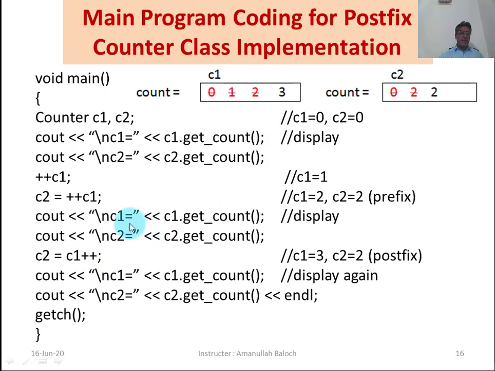When we display here, C1 will display C1.getCount. GetCount will return the value 2. Computer will display here C2 is equal to C2.getCount. GetCount will return the value of count attached with C2. The value is 2. It will be returned. Computer will display C1 is equal to 2, C2 is equal to 2 for prefix notation.